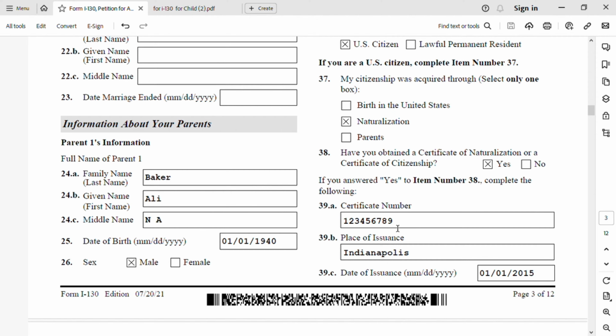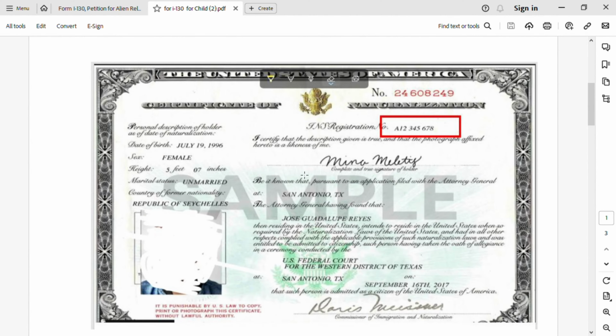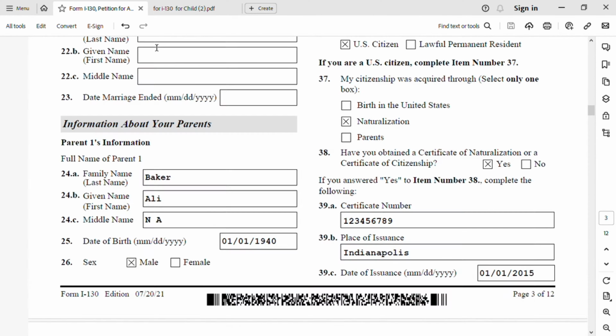And place of issuance, you can find in your naturalization certificate. It's right here. It was in San Antonio, Texas. You can enter it right here. For place of issuance I put Indianapolis, and date of issuance, you can find as well in your naturalization certificate. It's right here, September 16th, 2017.